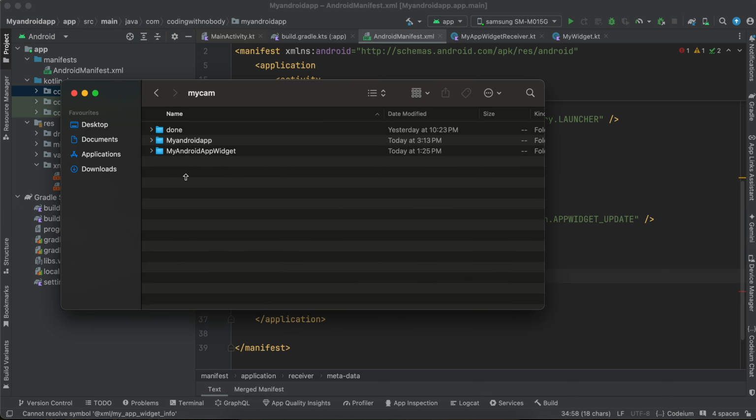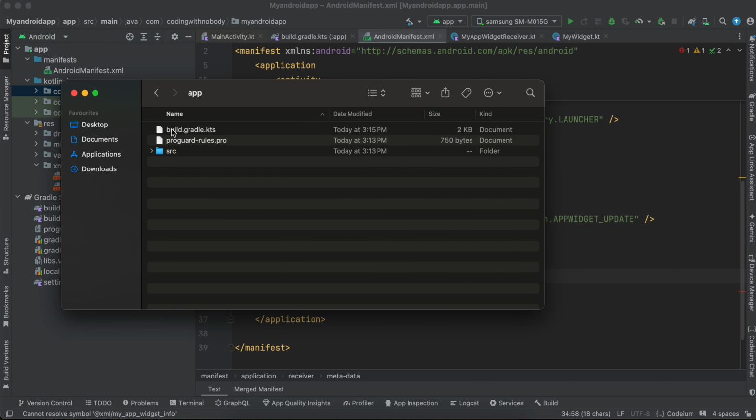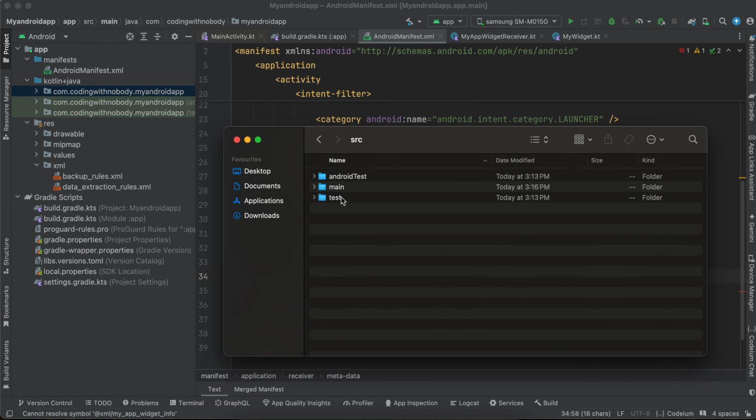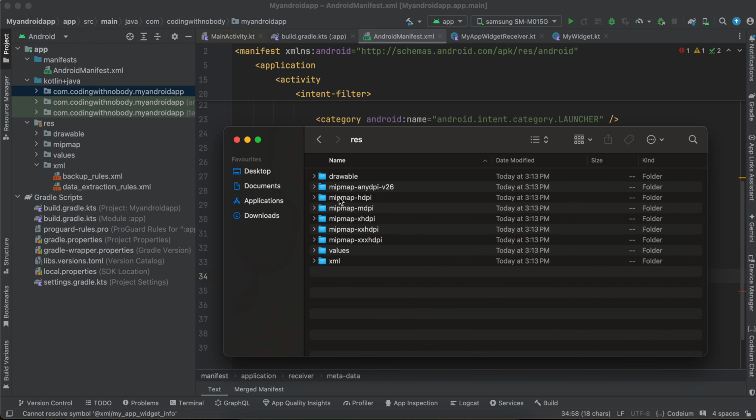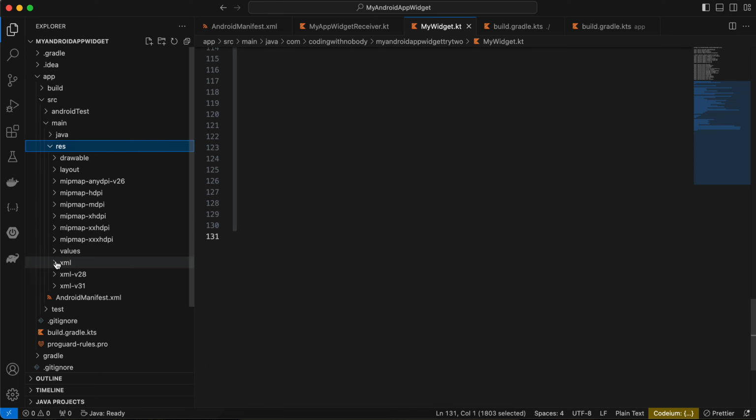So I'll go back to my project, app, src, main, res, and here I will create two separate folders, xml-v28 and xml-v31, because there are some properties which are only accessible from Android SDK version 31, and some are not accessible from below version 30. That's why we have to do this.